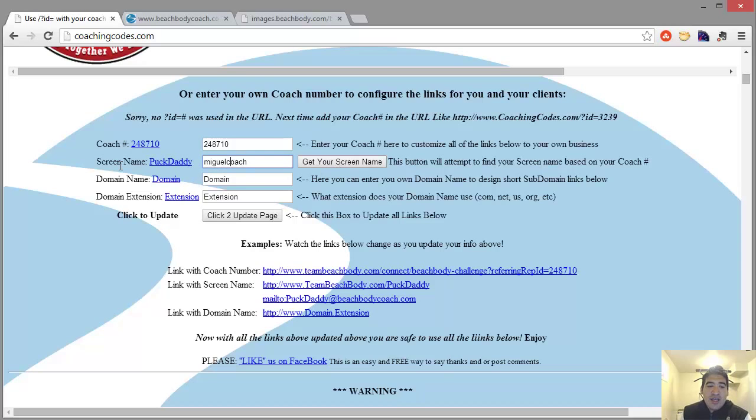So it says Miguel Coach. Now on the side, you'll see screen name is still not updated, so I need to click this button here, click to update page. And when I click that, now both of these are matching. This tells me all of the links now on this page have been updated with my direct link, so that anything that I send from this page is going to be credited to my account. Does that make sense? I should really emphasize, if this isn't right, you will give credit to someone else. Someone else will get the credit for the sale. So make sure that you see your name on here both times, and then you're good to go.